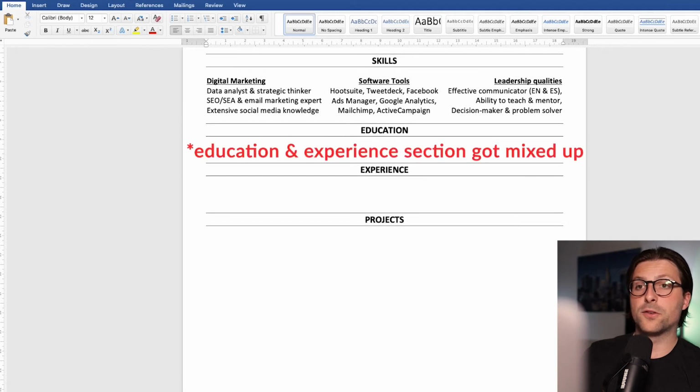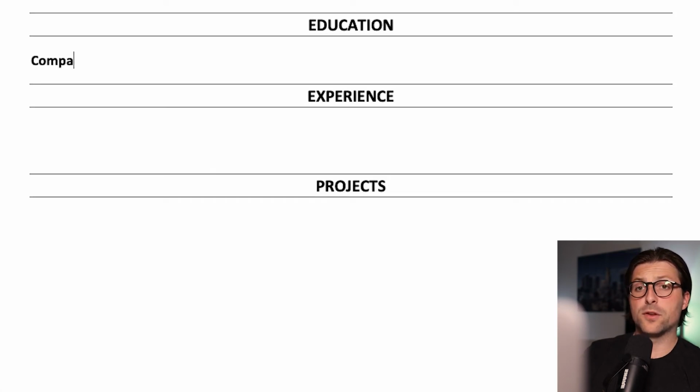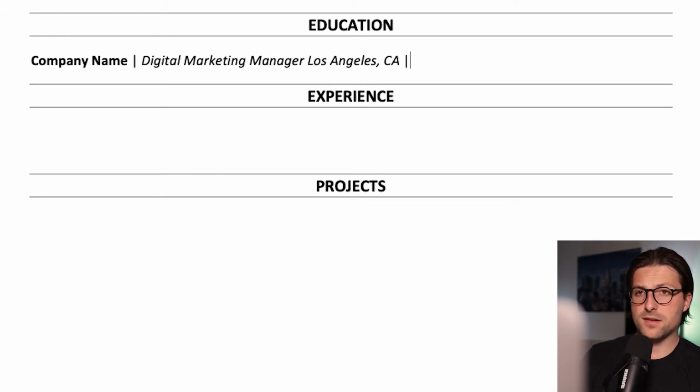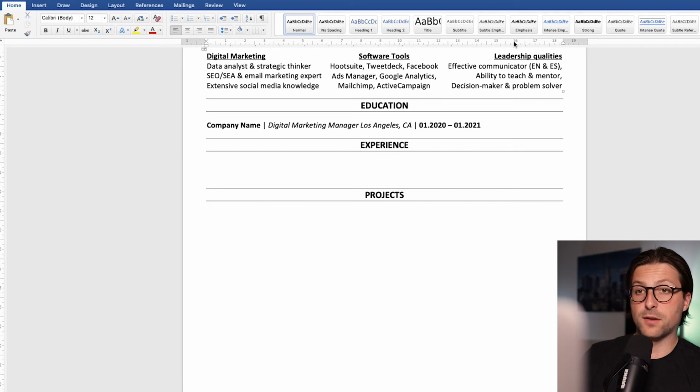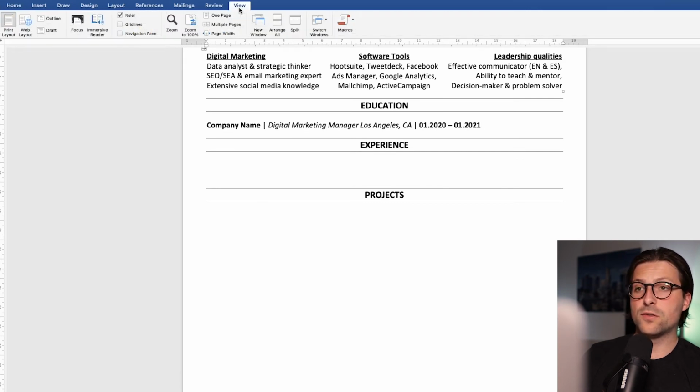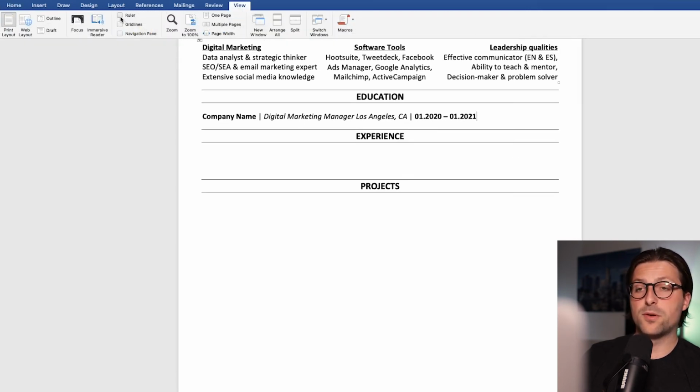So that brings us to the experience section. Let's say we have some experience as a digital marketing manager at a company. In addition, enter the city, state, and employment duration. Now we want to right align this part using the ruler. Now if you don't see this option, you need to go to the View tab and enable Ruler.